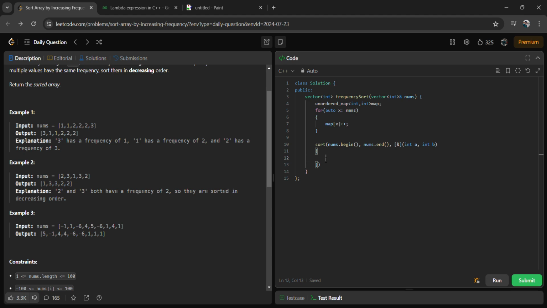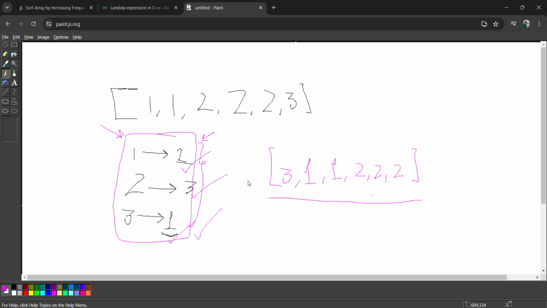Once we have created our lambda expression, int a determines my first value and int b determines the second value. Here we need to simply return: if nums of a is not equal to nums of b, that means if the frequencies of the elements are not equal, then we need to return the element whose frequency is lesser. For example, 3 has the lesser frequency.